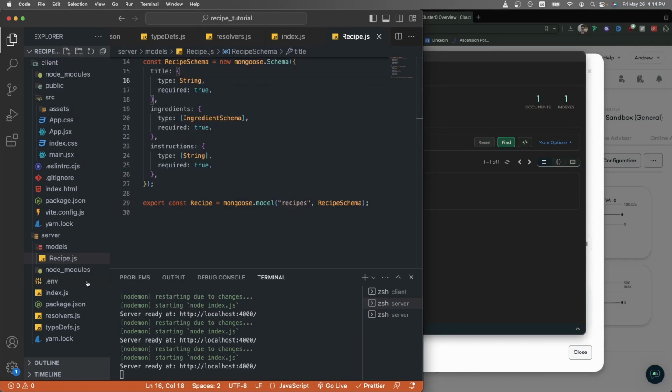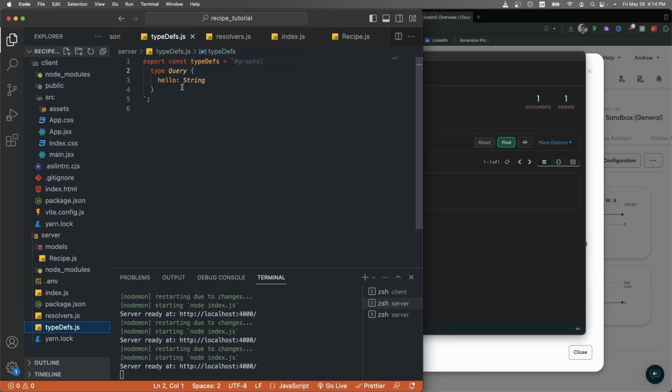So the next thing we need to do is go into our type defs. We need to create a new query, and we need to define a new query. So our new query is going to be get recipes. And we're going to expect an array of type recipe, which we have not created yet. So let's create a new GraphQL type so we can correctly return data.